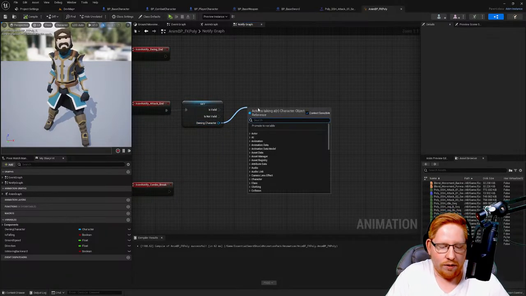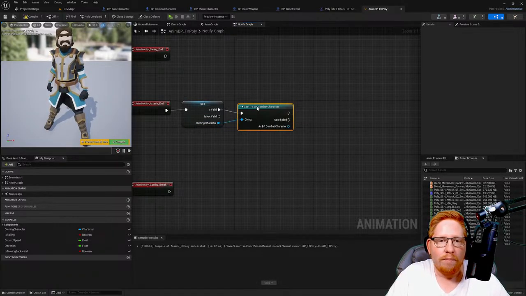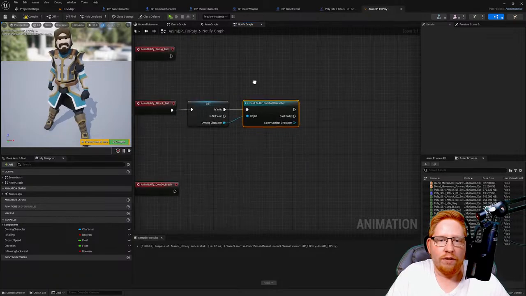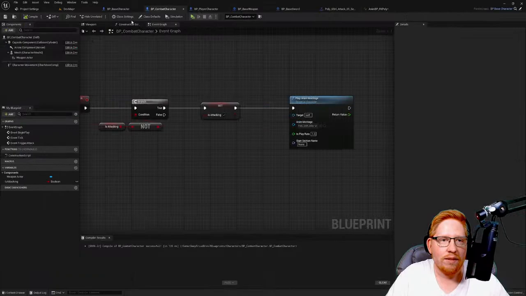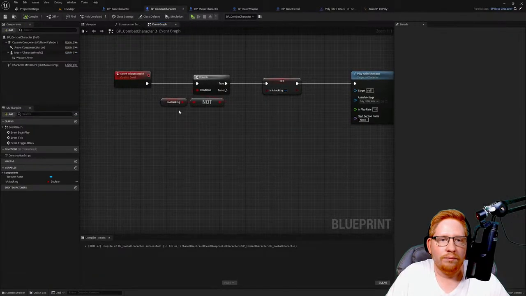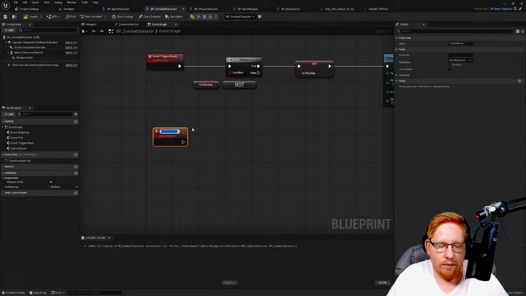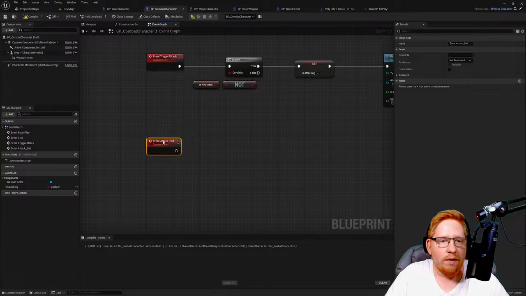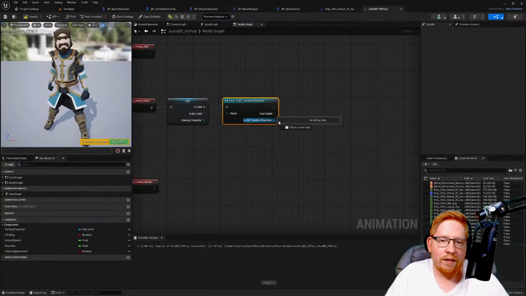Off of the owning character here, I want to cast this to the combat character. And off the combat character here on attack end, we're going to call a function called attack end. So we're going to come over here, custom event attack end. And this is going to tell our attack variable to turn false so that we can do a second swing, or however many swings we want, really.